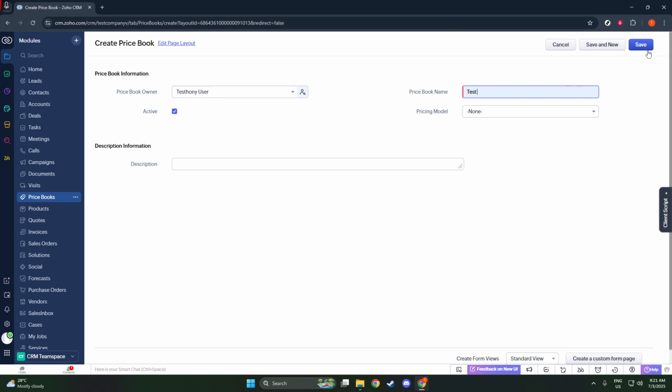Next, you'll see the owner field. By default, the owner is set to the creator of the price book. However, don't worry if you'd like to assign it to someone else. You can change this to reflect the appropriate person or department handling these pricing details.